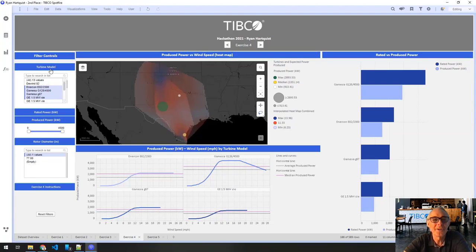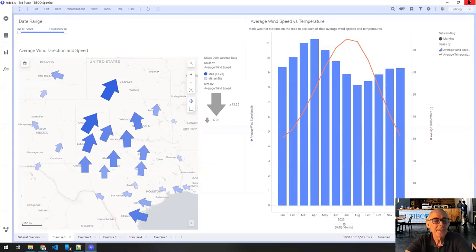And I thought you did a good job, Ryan, as you looked through rated versus produced power, the power curves and so on, and it's just easy to use to open up the concertina controls and so on. So yeah, good job. Thank you. Nice stuff, good stuff.